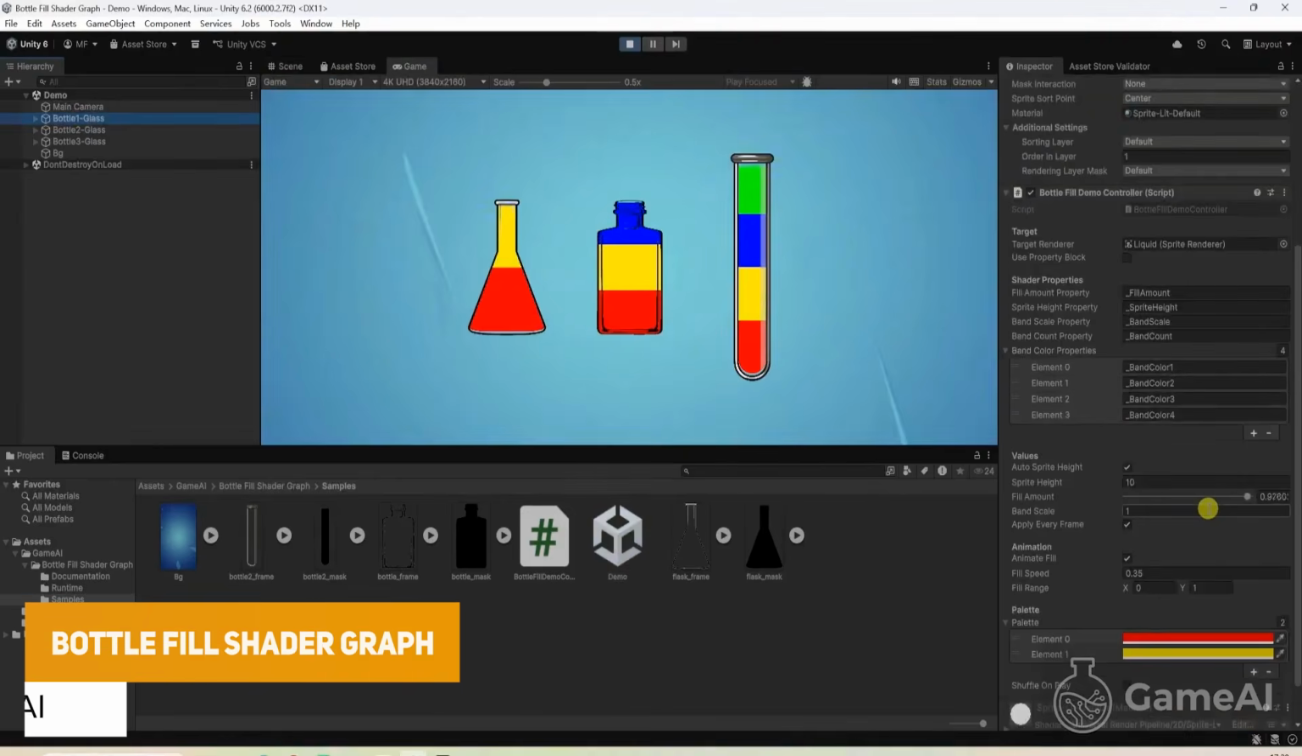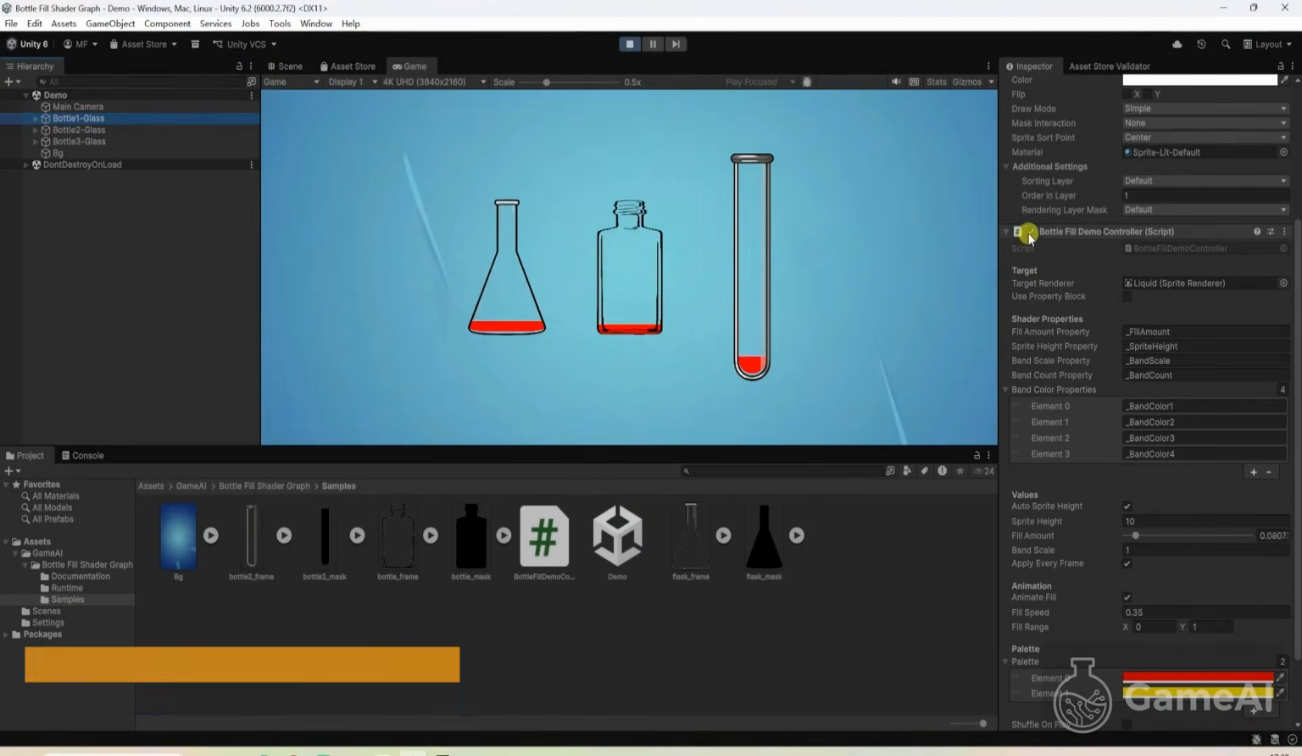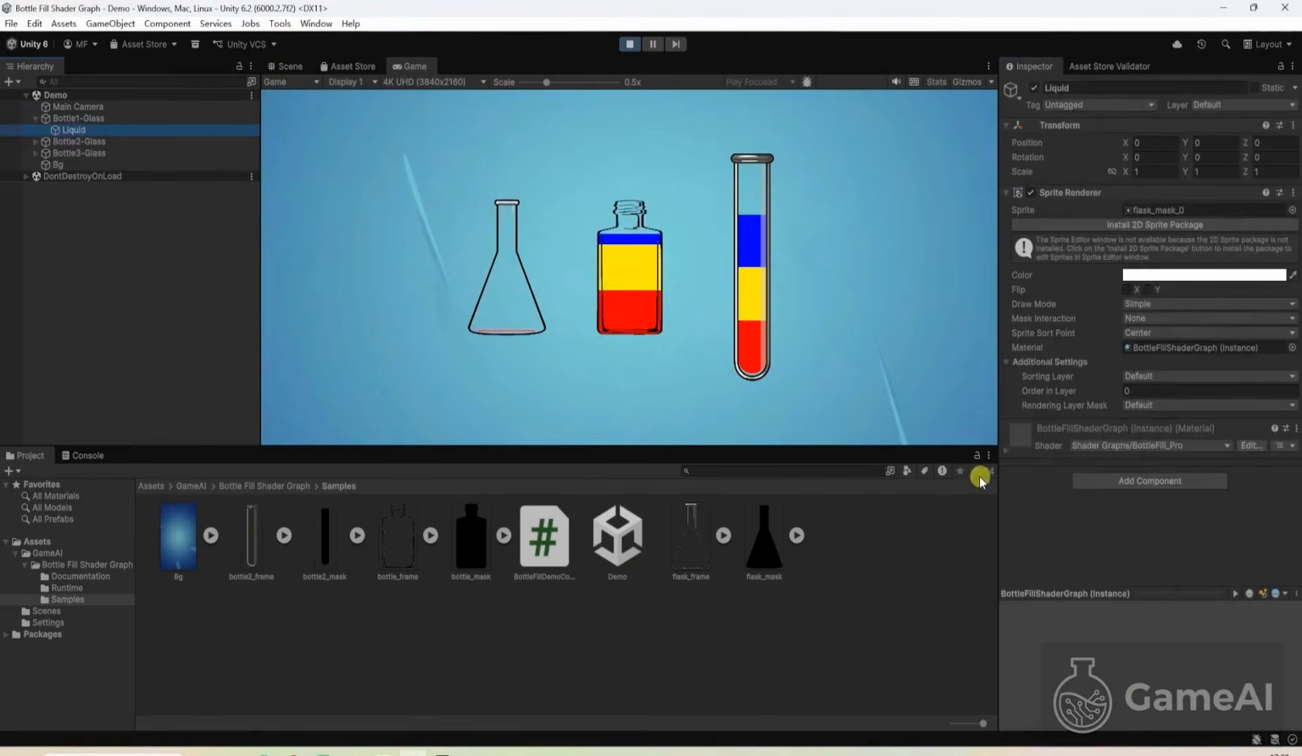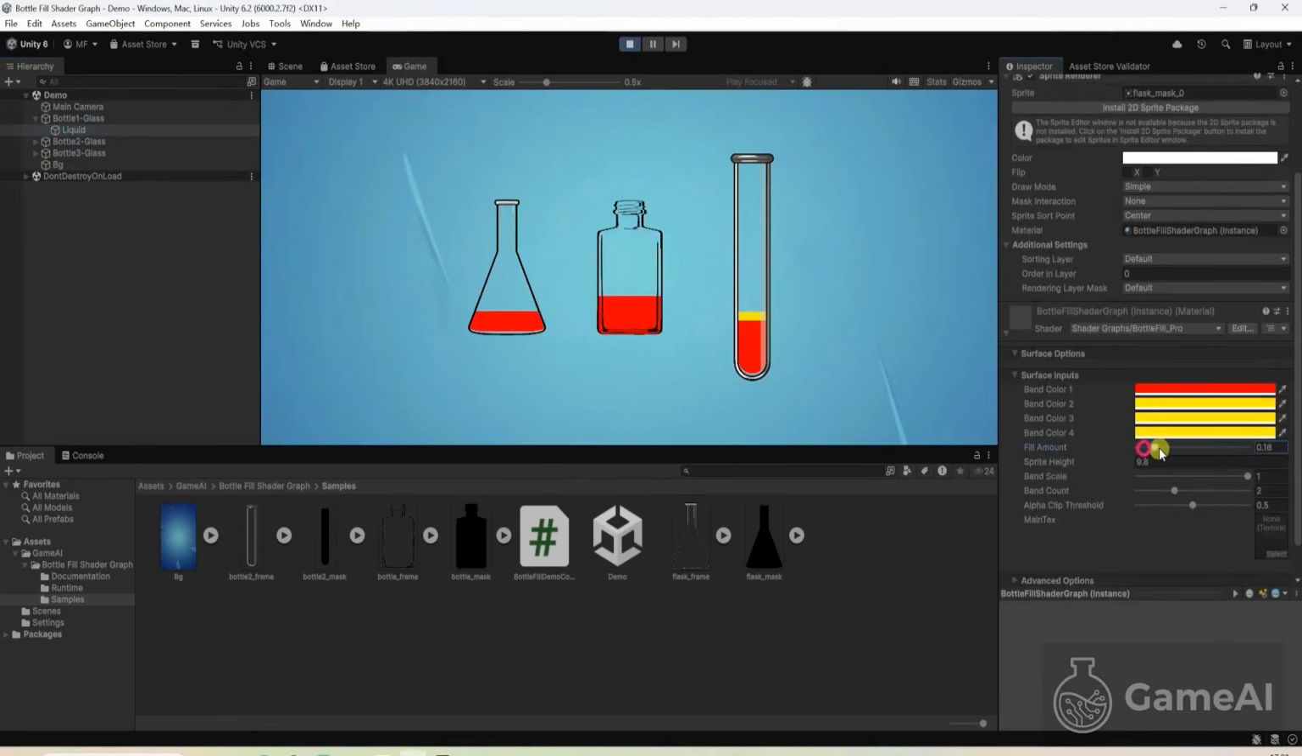We've got one called the Bottle Fill Shader Graph. So it's a shader which allows you to have a 2D style fill with different colors. So whether you want to make potions, mana bars, progress indicators, maybe even if you want that on your UI to create a health system.